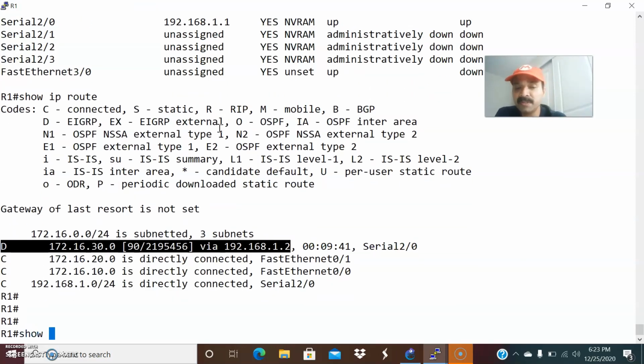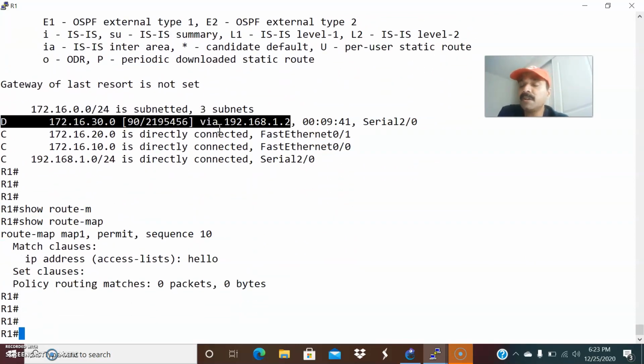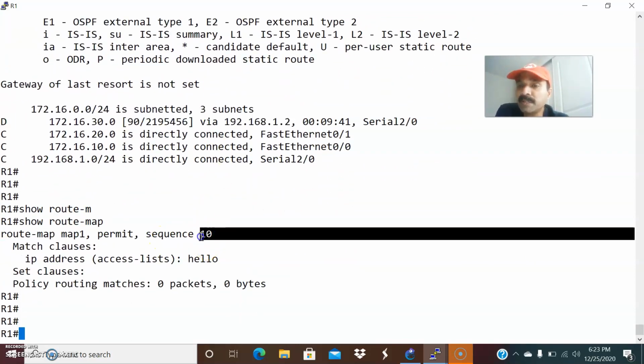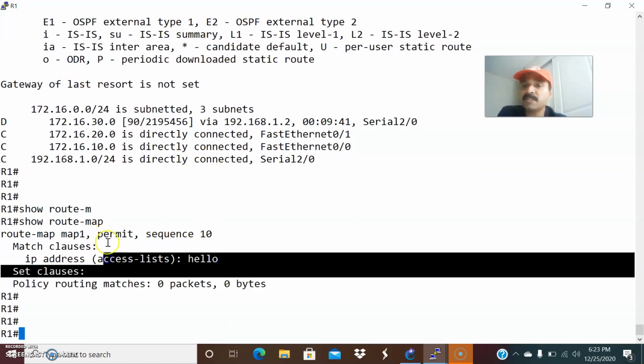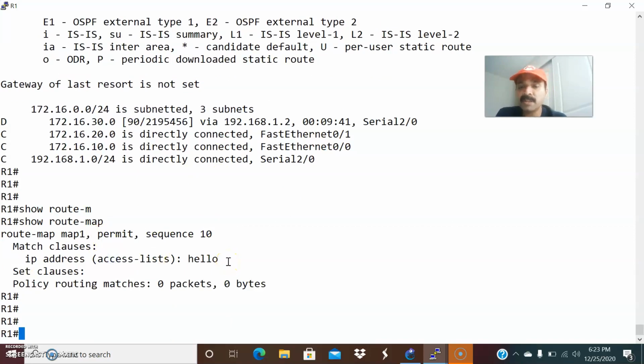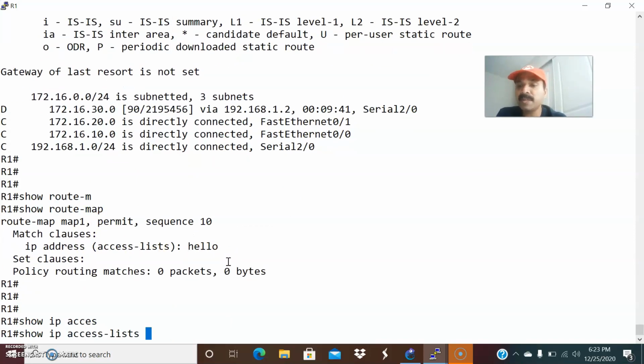Let us check the route map statement and the access list. So I configured a route map. The permit sequence number is 10 and the match IP address is hello. Let us check this access list, right? So it is matching this access list. So second step, let us check the access list. Show IP access list.